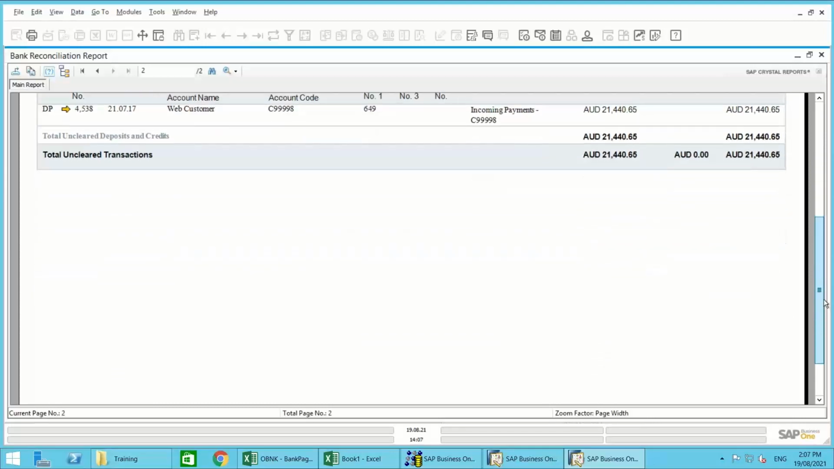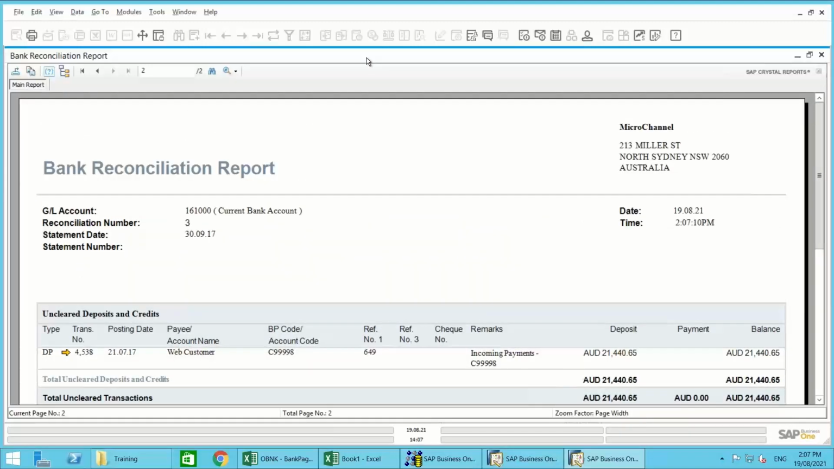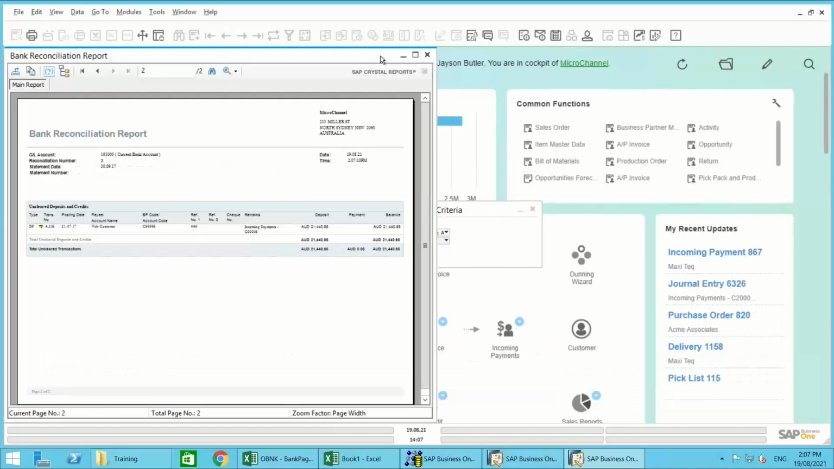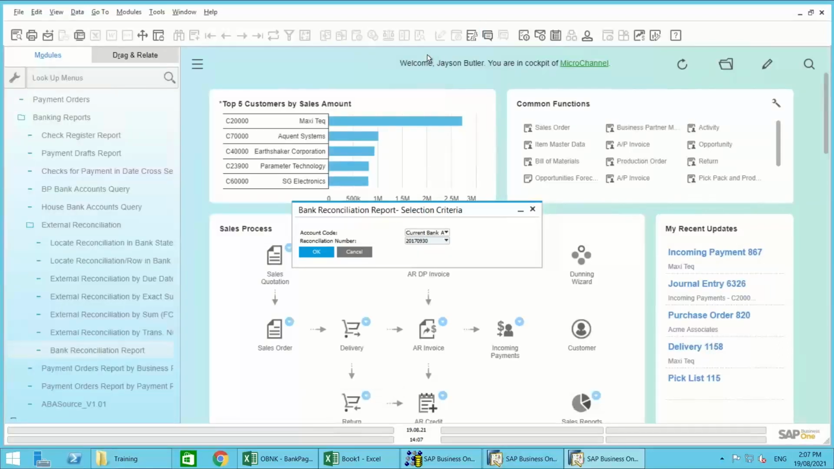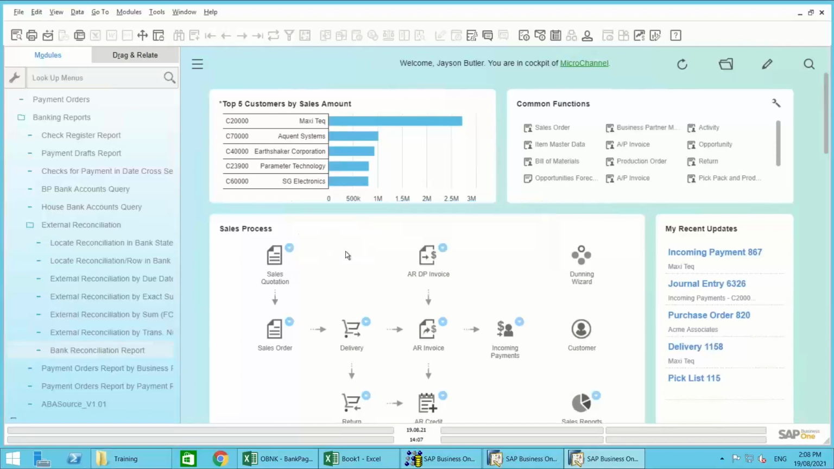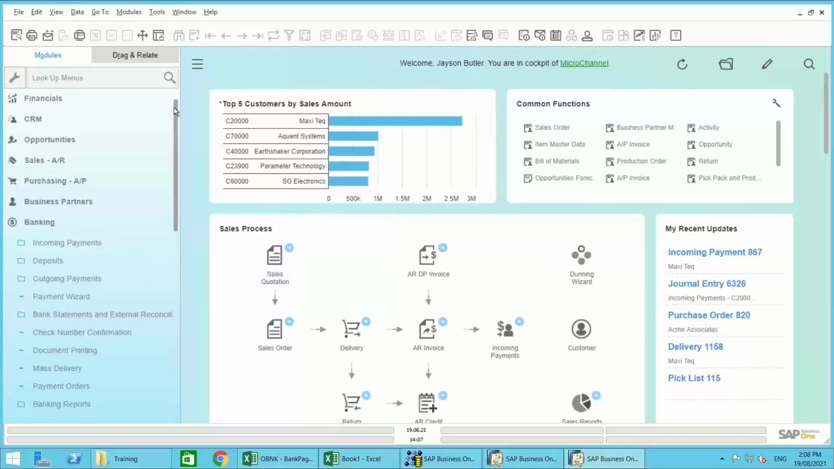You can print this off and file it away, or you could come back into the system at a later date and just rerun this reconciliation, and you'll see the same information. Okay, so that's the first option, the manual reconciliation. The second option, which is the external reconciliation, has a two-step process.